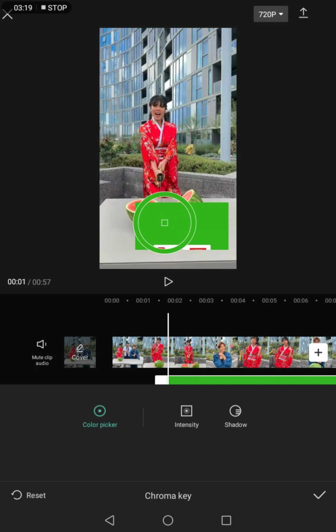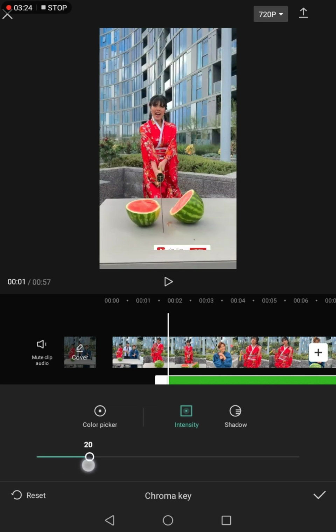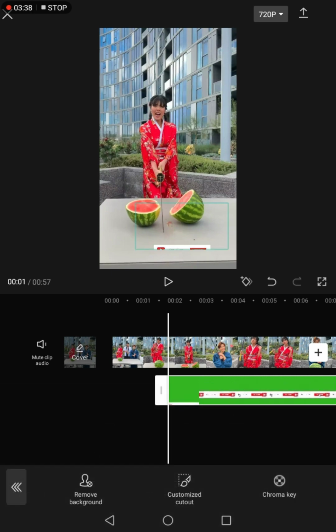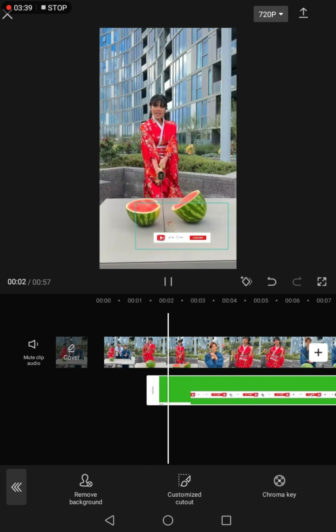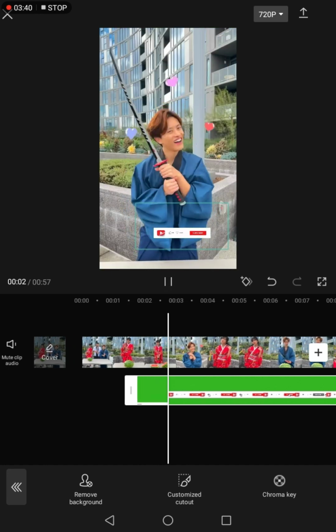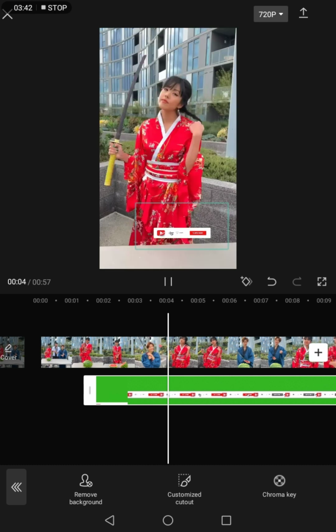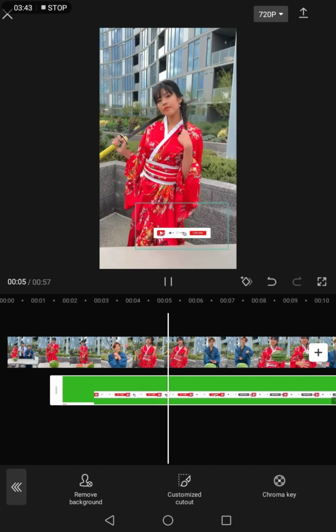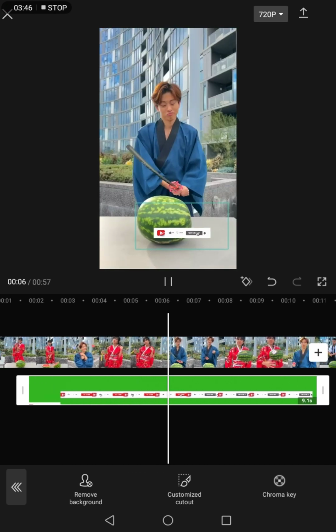Then I click on the intensity. You can see down there. You just click on it, then you increase it. You see that it has taken off the green background from the logo. So this is how it's going to look like. After this, you click on the mark sign here. Then you can play it and see how it's going to look like.